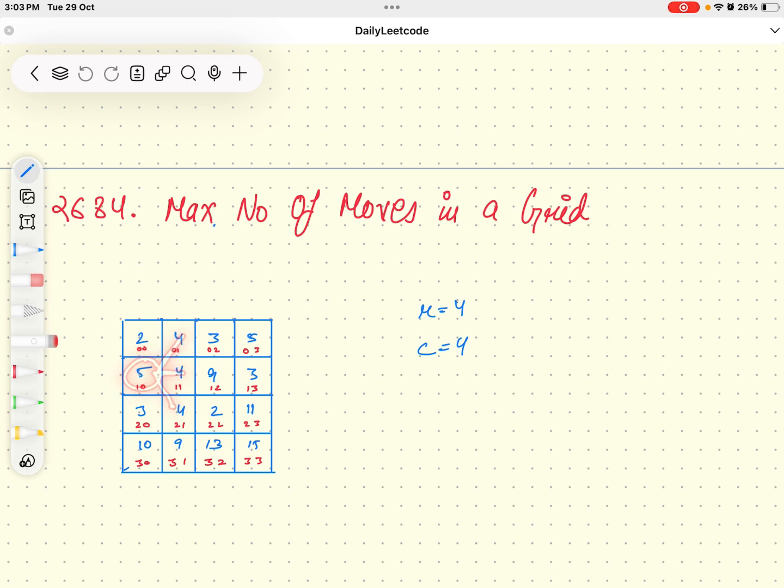The condition is that the next element should be greater than the previous element. 2 can move to this 4, and to this 4 also. 5 cannot move to any of these because the next element is smaller. 3 can move to 4, 4 and 9 because they are larger than 3. But this 10 cannot move to 9 or 4 because it is smaller.